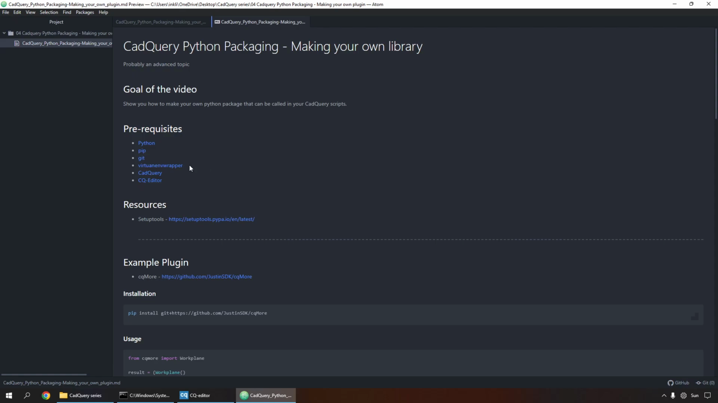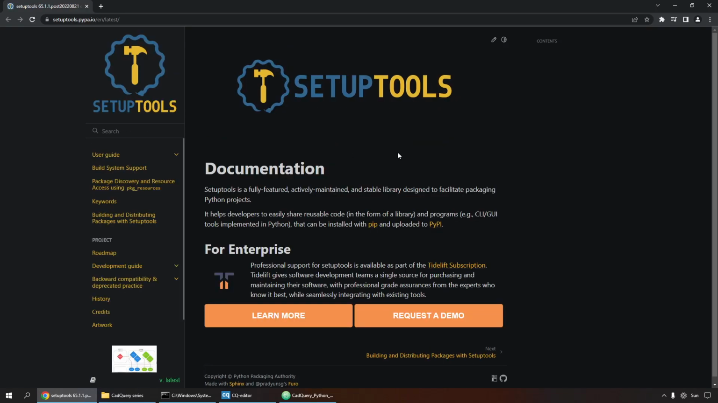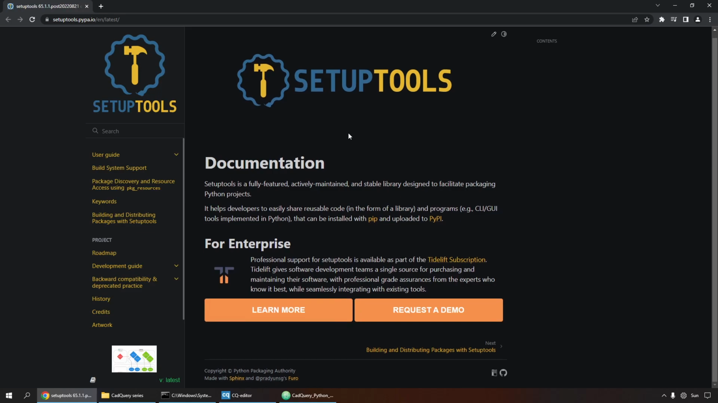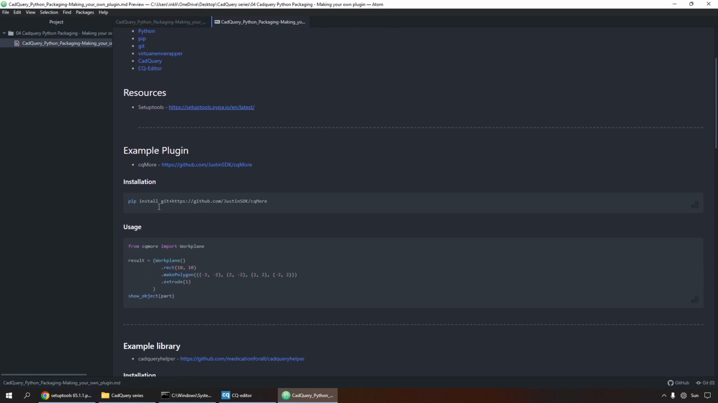All right, some resources you should know about is setup tools. So this is going to set up the documentation for creating the library or package. We're going to make some new configuration, and this is the documentation for how you set up that configuration. Is the setup tools.